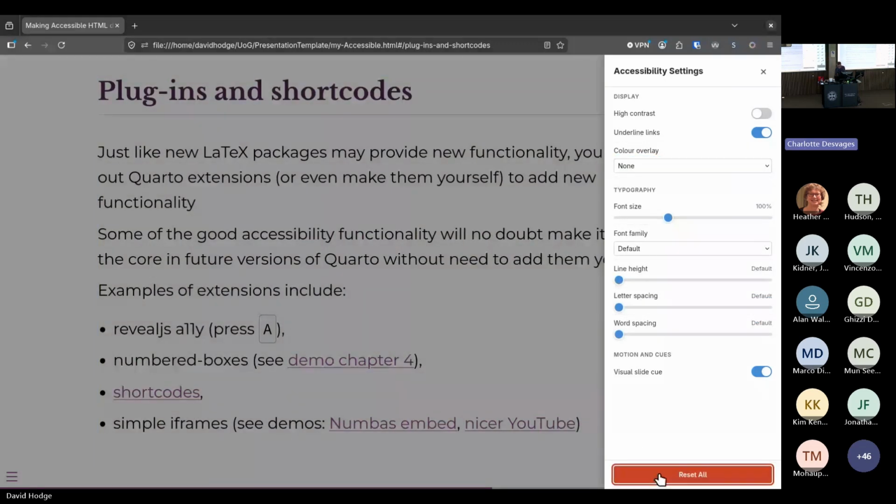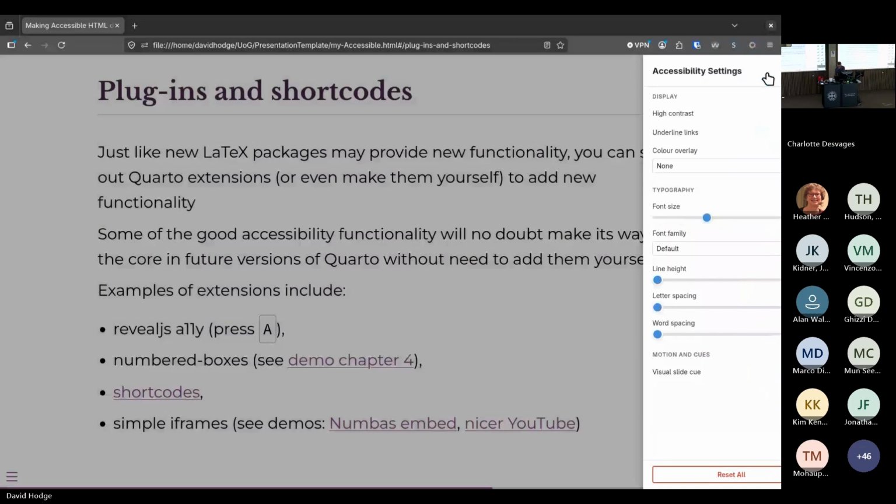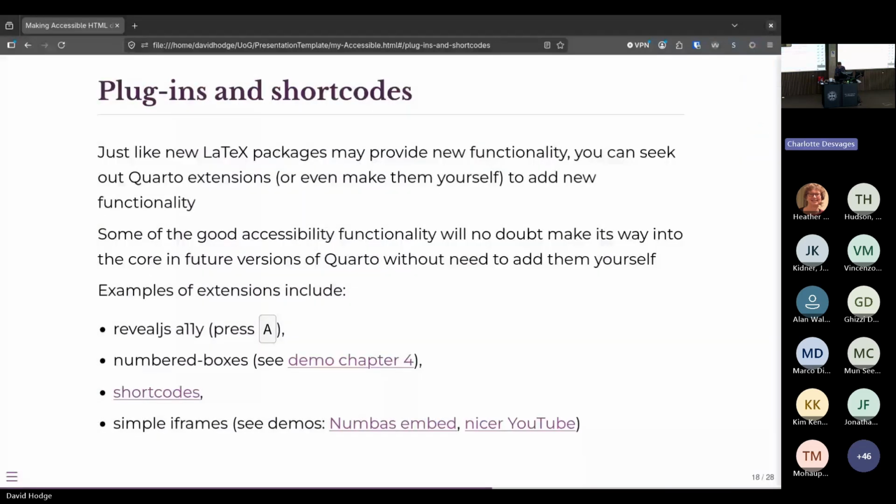So let me turn that back off and come back to here. So that's pressing A inside a presentation. That's a plugin for presentations.